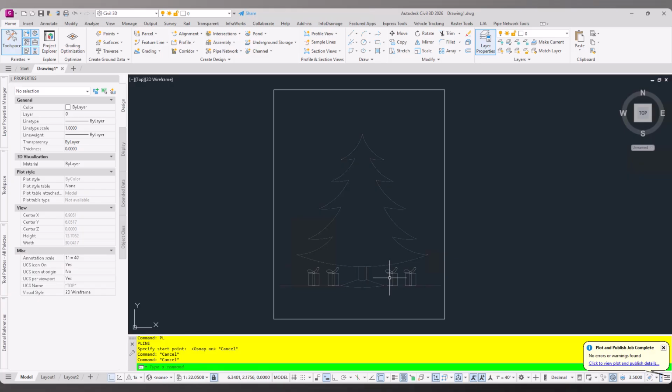So we have brought in an external reference of a PDF. We could draw and use it, but I'm like, man, it would be great to have the line work for the tree and the presents all inside this drawing. So how do we pull information? How do we import this information from this PDF into our drawing?